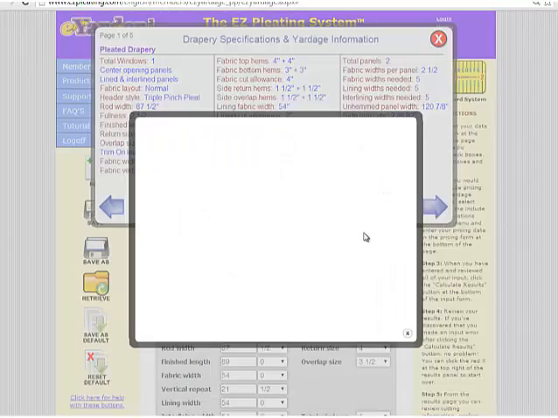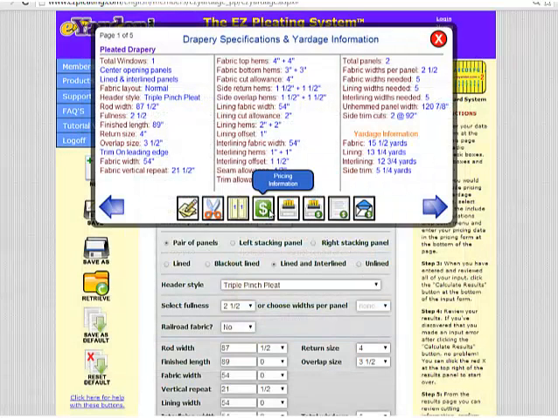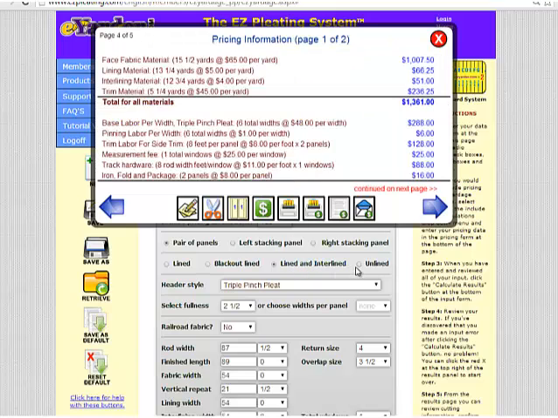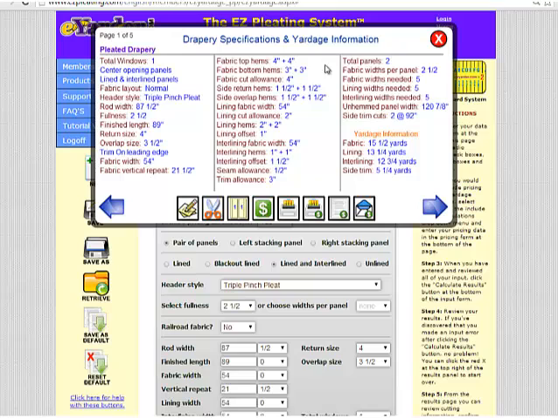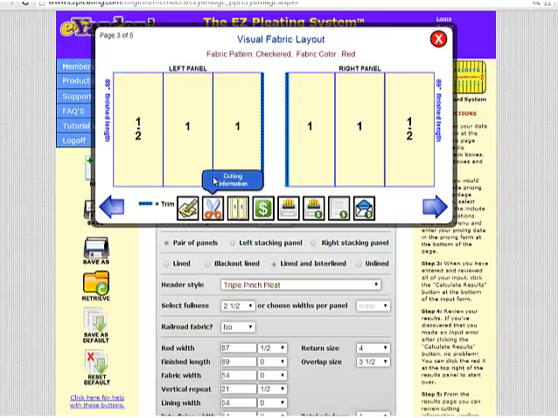I can email a copy of this to somebody that I would like to have this, and I can look at the estimate itself right on the screen. So in this case, let's go back and look. This is the same information we saw before with our yardage information and our cutting information. Our same cutting information stick figures we talked about. Our same visual layout. And now we have pricing.